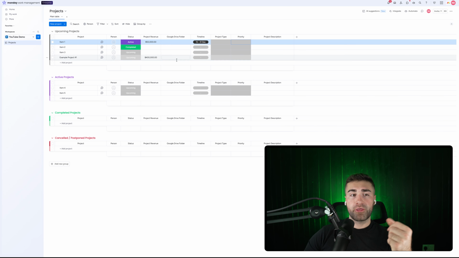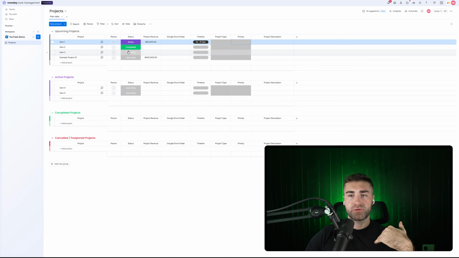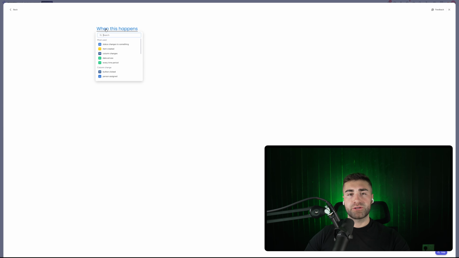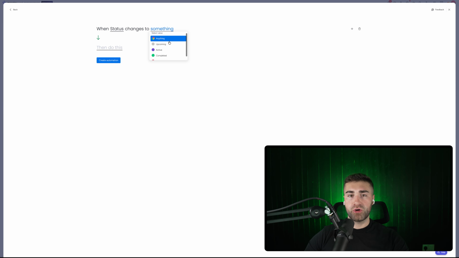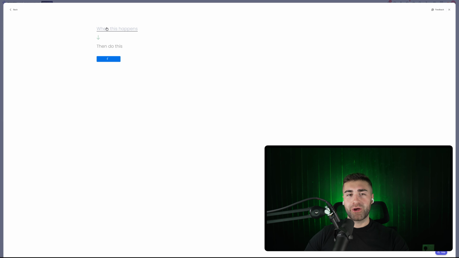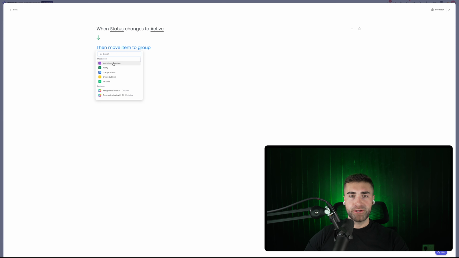So now the only other thing that we need to do is just set up the automations for the different stages of the process. So we go to automate, top right hand corner, manage, create automation. And then all we need to do is set up our trigger and then our action. So our trigger is when status changes to, and then upcoming, as an example, we move item to the group upcoming. Okay. So we're going to have to, unfortunately, do this for every single one, but we only have to do it once. So when status changes to active, move item to group active.